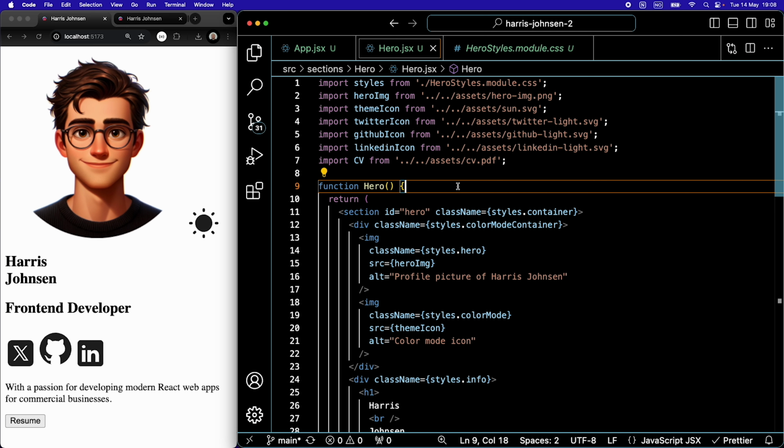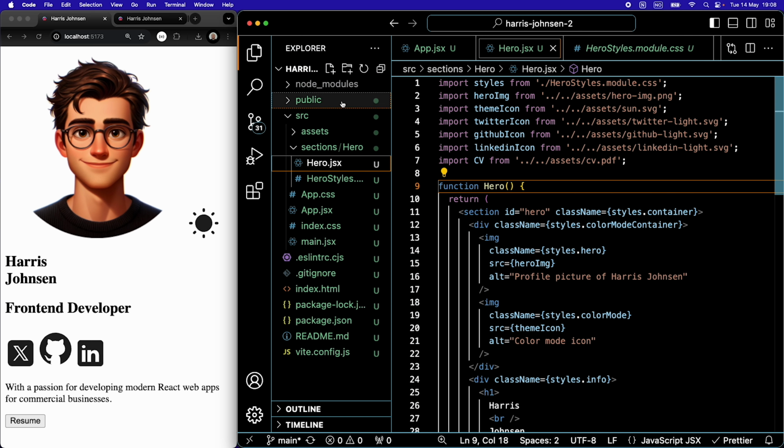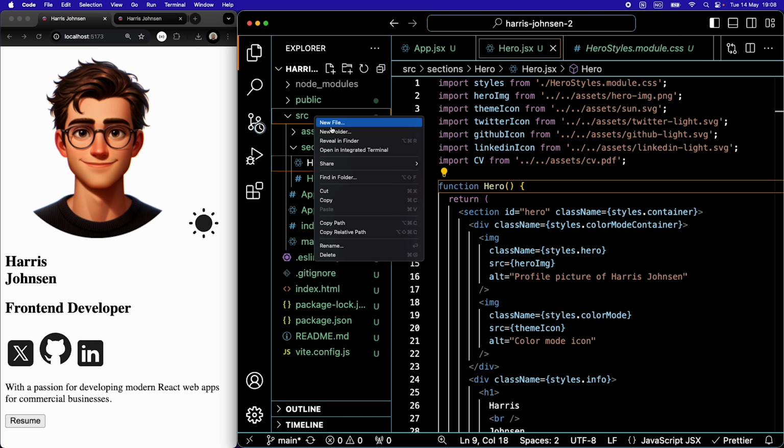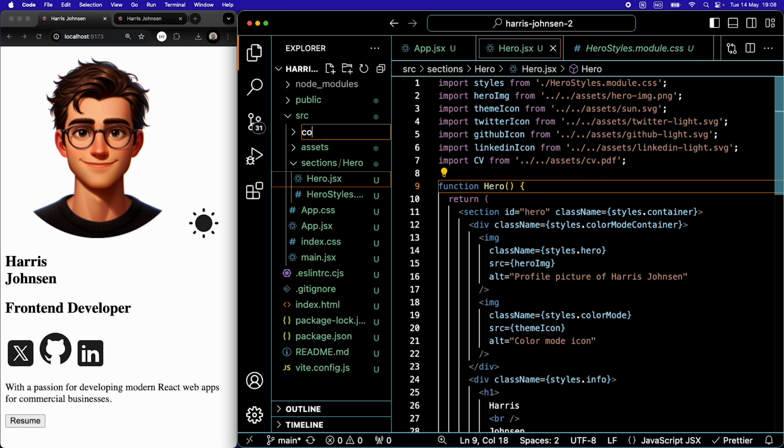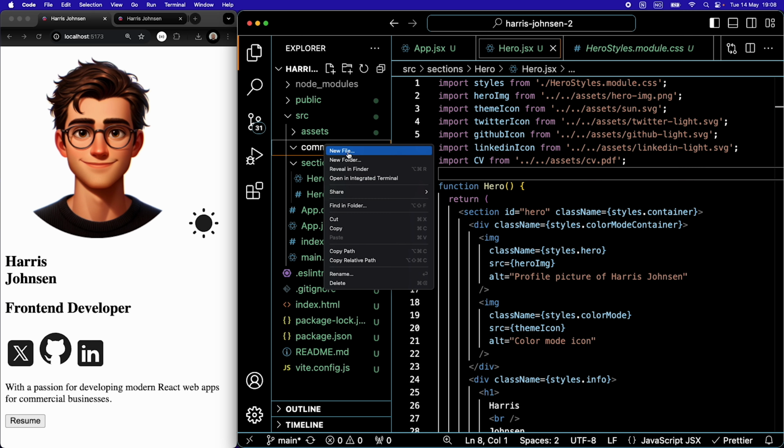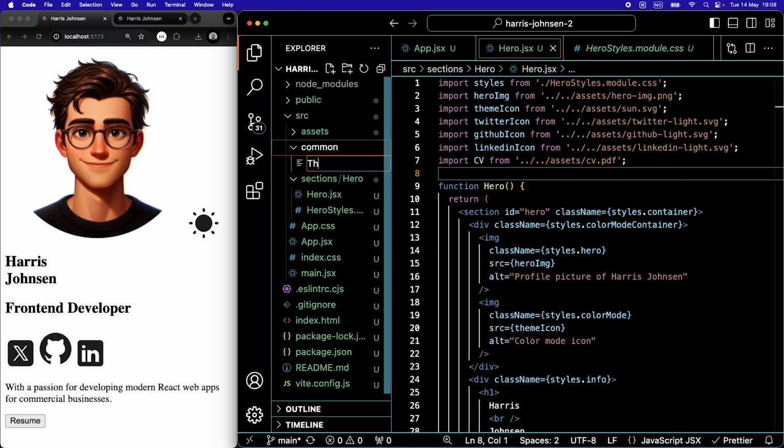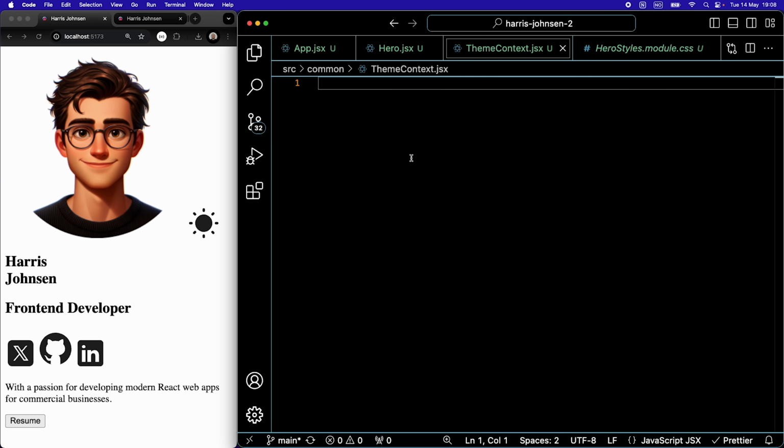In order to do that, we need to create another component, and that is going to be inside of a folder we are going to call common. Inside of common, we are going to create a new file called themeContext.jsx. And this syntax is going to look a bit confusing, but essentially it's a standard way of creating a theme inside of React. So we're just going to import a couple of things we need first.